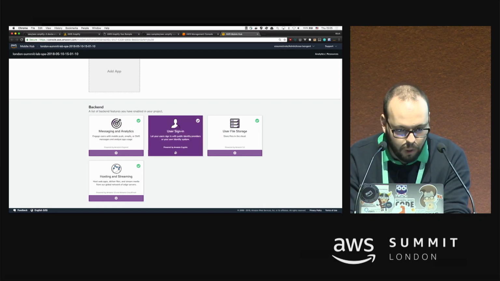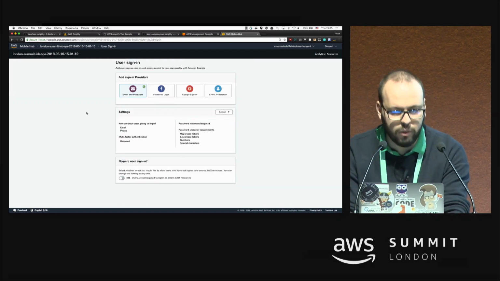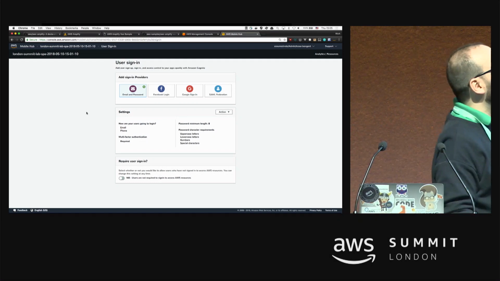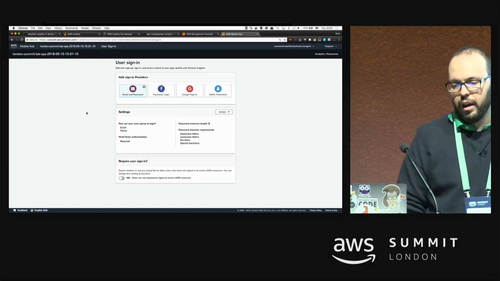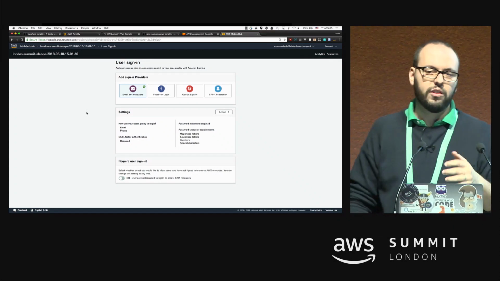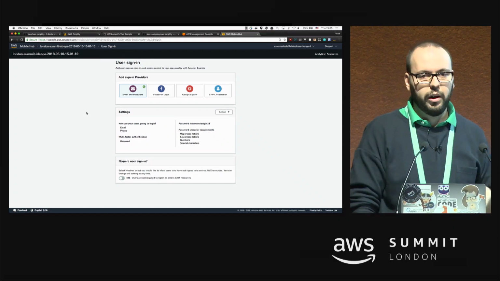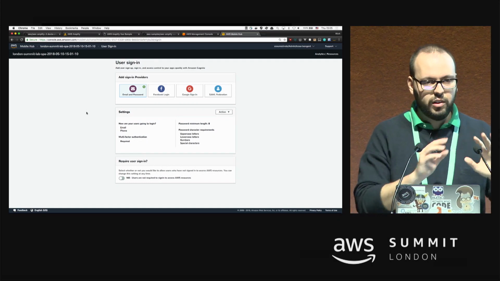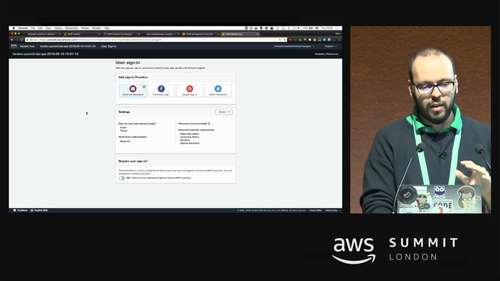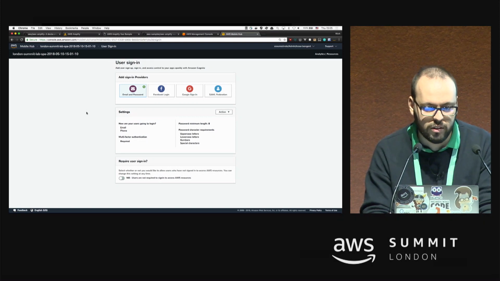If I click in one of these, user authentication, for instance, you will see that for now, we're only allowing email and password, and we also have MFA in place and a bunch of other things already done for you. But you can, from here, allow Facebook, Twitter, SAML, and so forth. But that's going too much into Cognito. We should have a separate session to talk about these things.